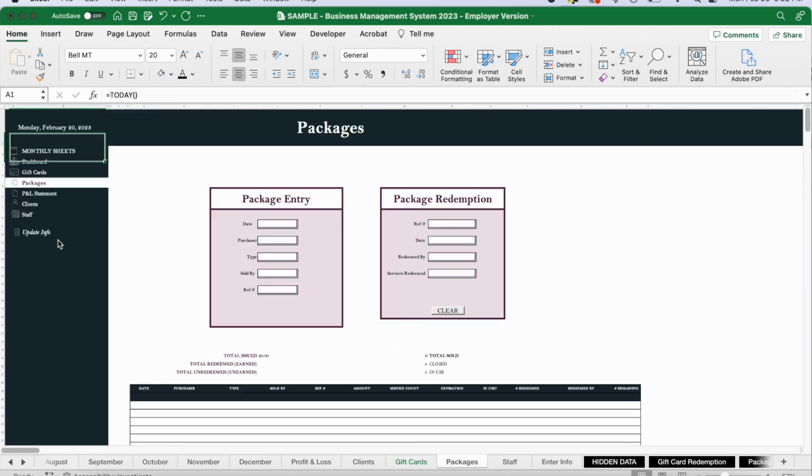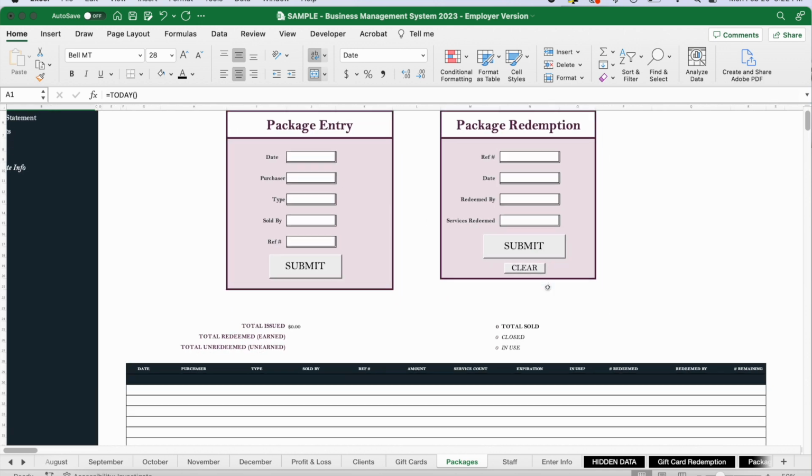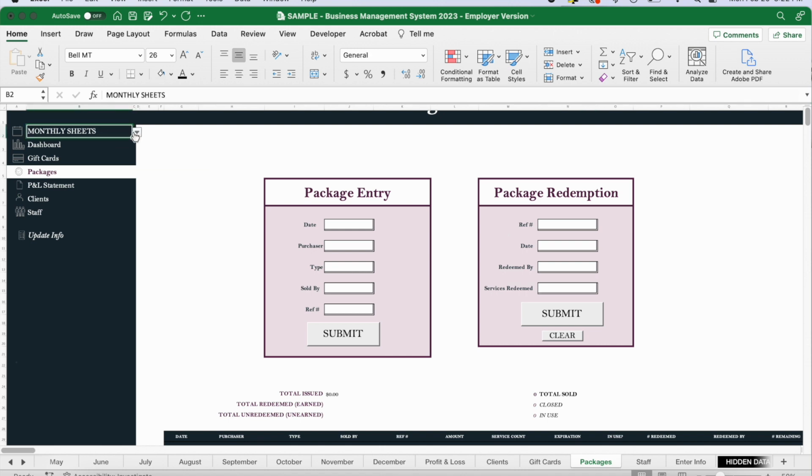So now the exact same kind of setup applies to packages. You've got a package entry and a package redemption. The only difference is that instead of an amount, you are doing the number of services redeemed. So when you go in to redeem a service, we are saying there's 1 or 2 services redeemed versus $50 redeemed. So same thing if we come over to January.